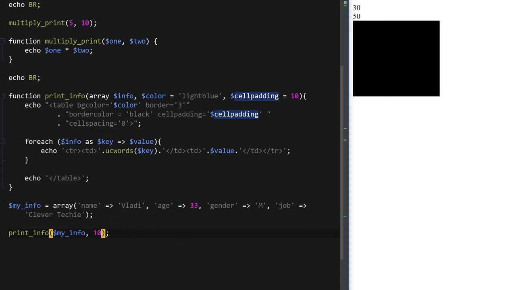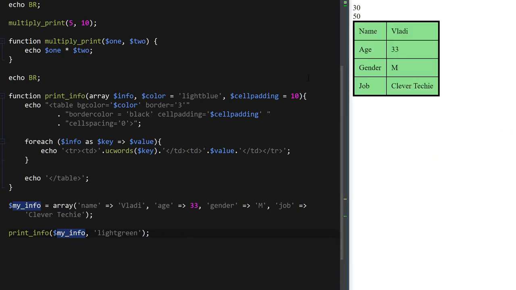Now, just be careful not to do something like this: if you expect to pass 2 arguments like this, and you're trying to pass cell padding as a parameter, you have skipped the color, and it thinks that you're trying to pass color as 10, and now our table is all black, because that's not how it works. So just make sure to pass the parameters on the left before you decide to pass values to the parameters on the right, basically. Okay, so let's leave the color as light green for now, and cell padding is going to be default.